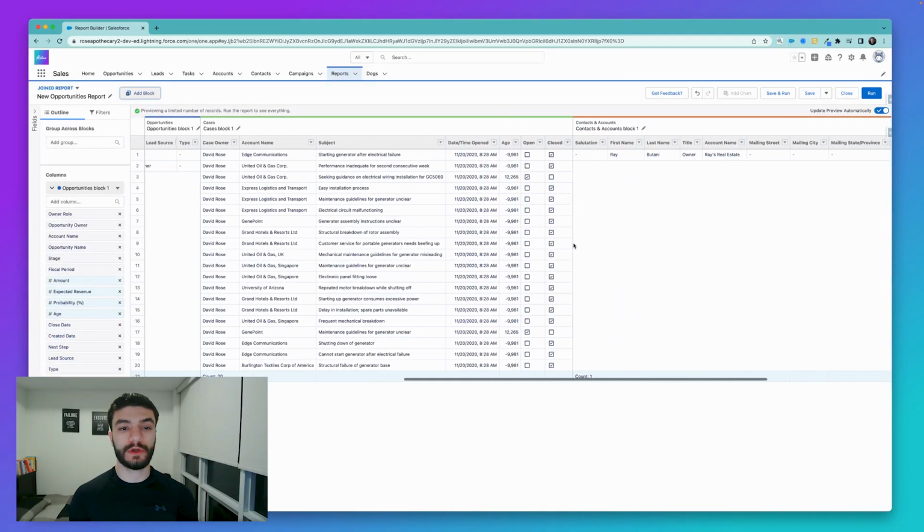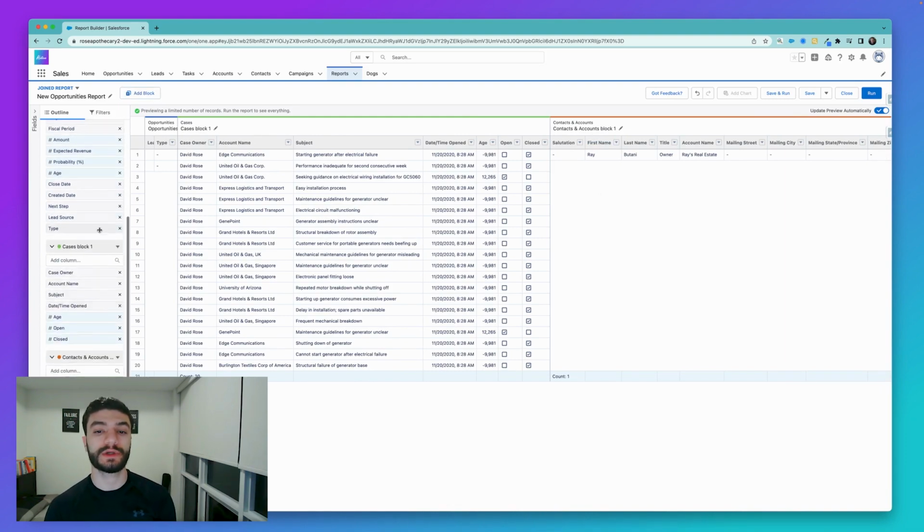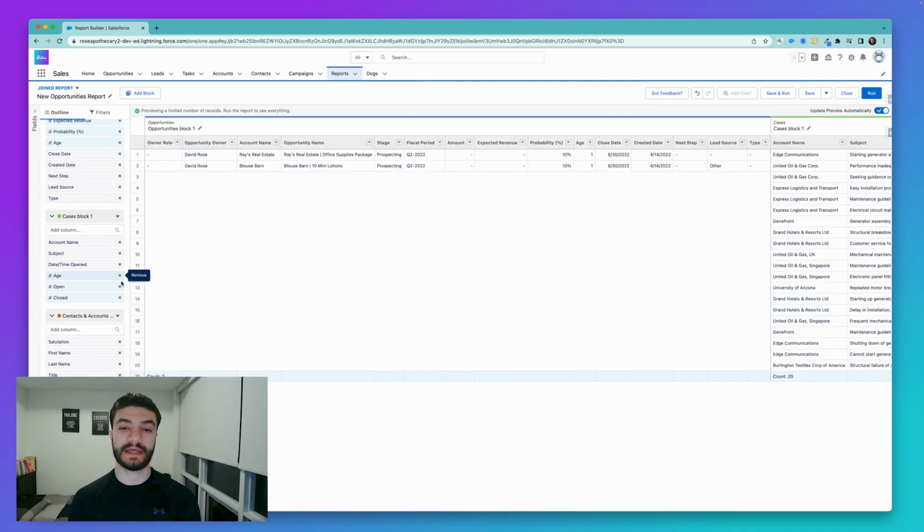At this point, your 3 blocks are independent. There's no relationship connecting them yet. Let's fix that. On the left side panel, under Columns, you'll notice the columns are organized by block. You can manage each block exactly the way you would in a standard report. Remove what you don't need, add what you do.